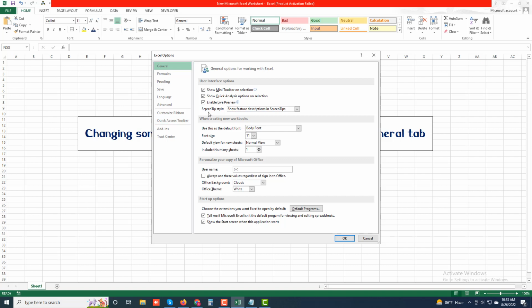Then ScreenTip style. The ScreenTip style changes the way ScreenTips are displayed on screen. Select Don't show feature descriptions in ScreenTips from the ScreenTip style drop-down list to display a minimum amount of description in the ScreenTip and eliminate all links to online help, or select Don't show ScreenTips to completely remove the display of ScreenTips from the screen.